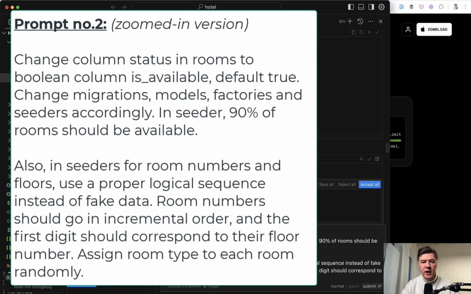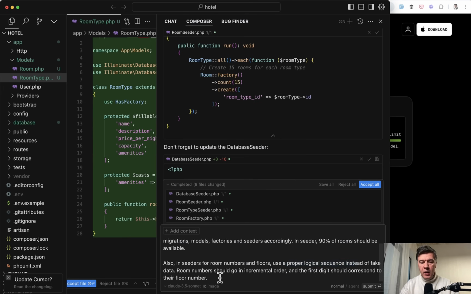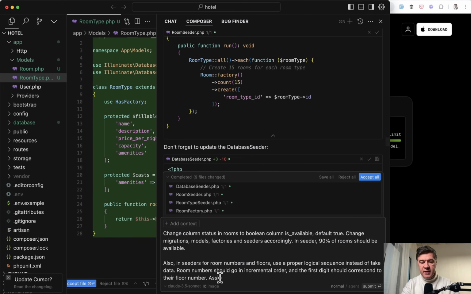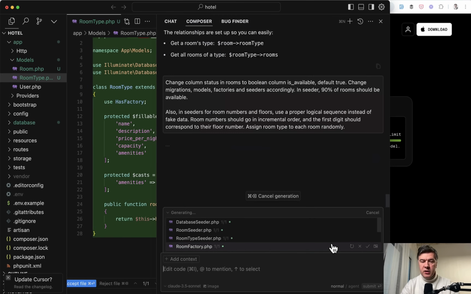If we go to room factory, it would generate fake room numbers in whatever order, so the floor wouldn't correspond to the room number. And I want it to be like in a real hotel. Floor 1, then rooms 101, 102, and so on. So this is my second prompt. Use a proper logical sequence instead of fake data. Actually, I will add here assign room type to each room randomly. Let's submit and let's see what it does.